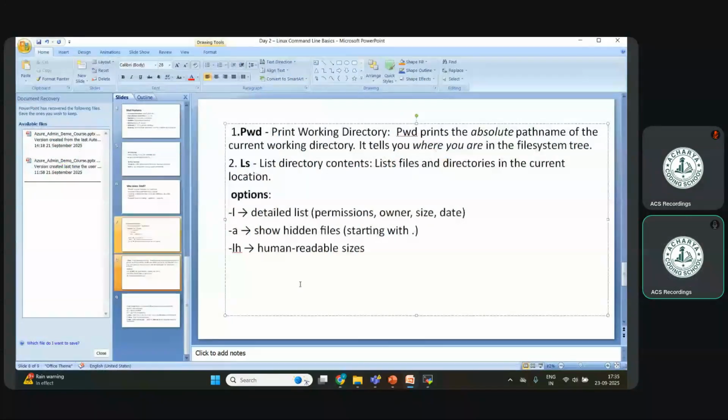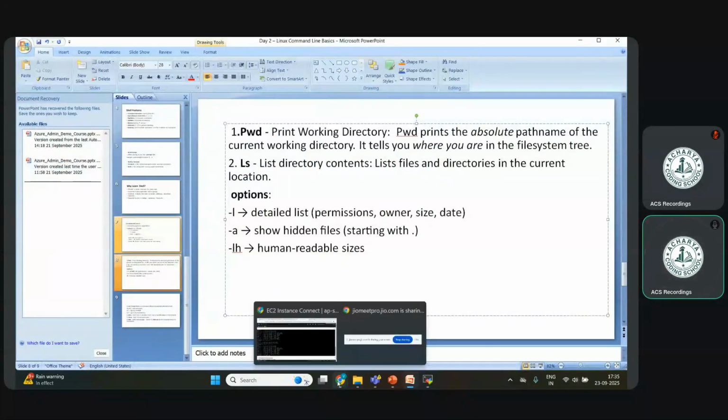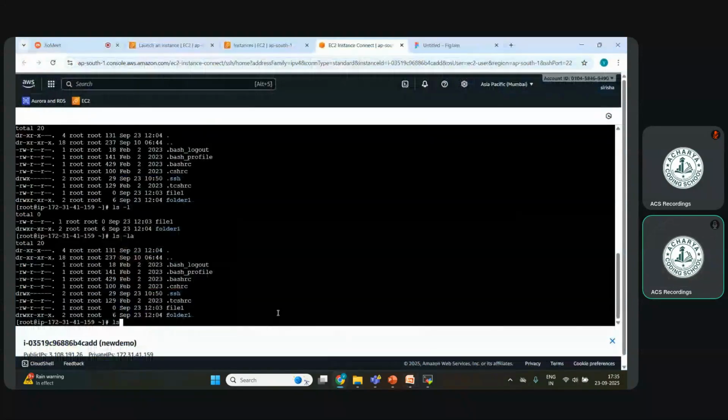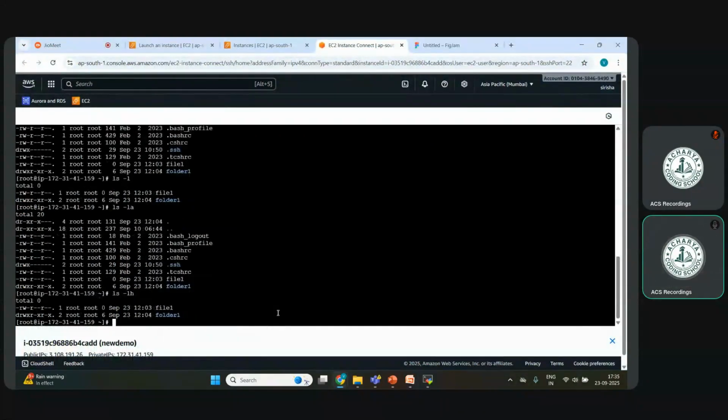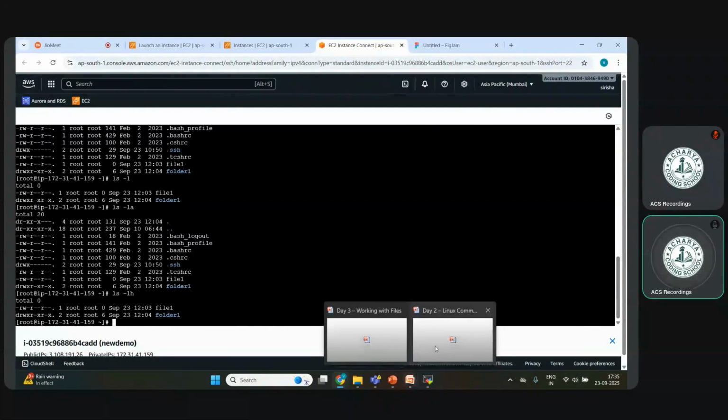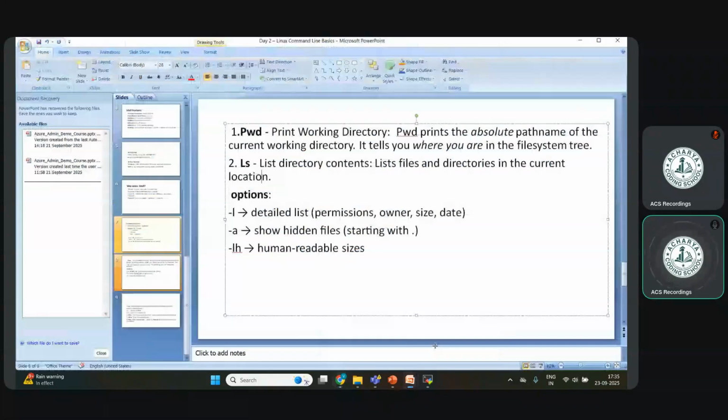We also have ls -lh. If we give this command, it shows human readable output. The human readable sizes are displayed here as well.